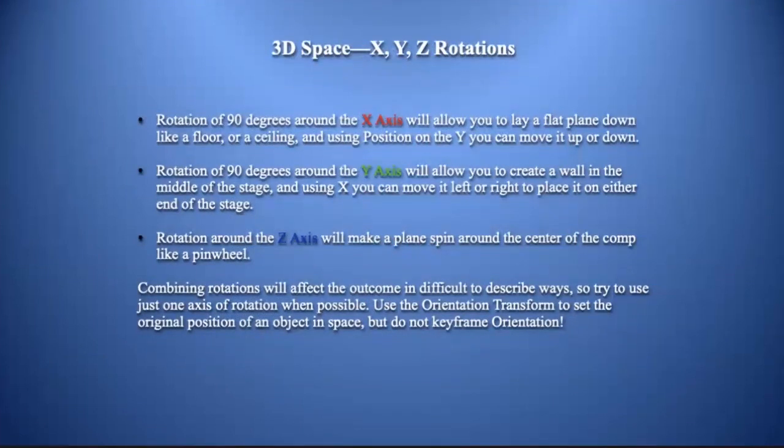Rotations. When you're rotating things in 3D, it's hard to think about how it's going to affect it unless you can practice it. So practice rotating things just so you get a better feel for it. But a rotation of 90 degrees around the x-axis will allow you to lay a flat plane down like a floor or a ceiling. And using the position on the Y, you can move it up or down.